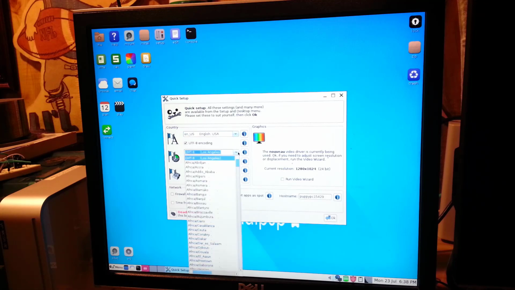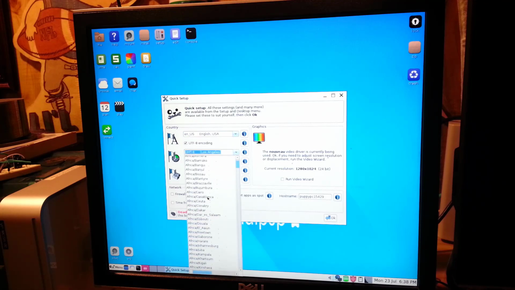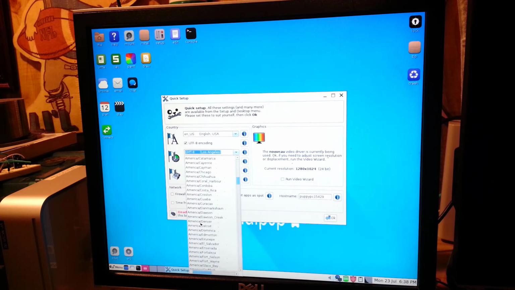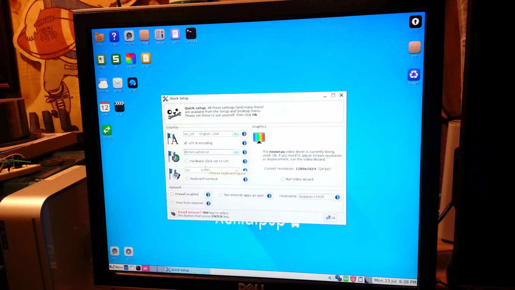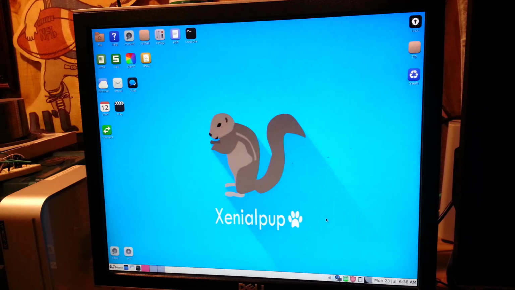I'm going to change my time zone to Detroit, which is close to home for me. Let's see, there's America, Detroit. Keep the keyboards because those are all what I have. I'm going to keep the stuff on the left. I'm going to call this A5, because this is the fifth little mini I built. And then I'm going to press OK to wrap up this page.